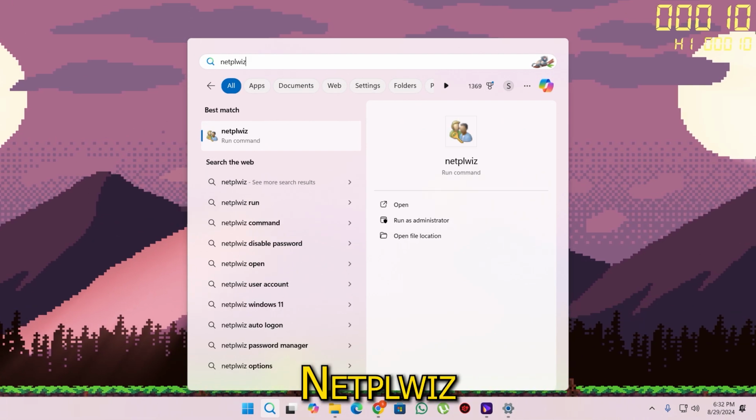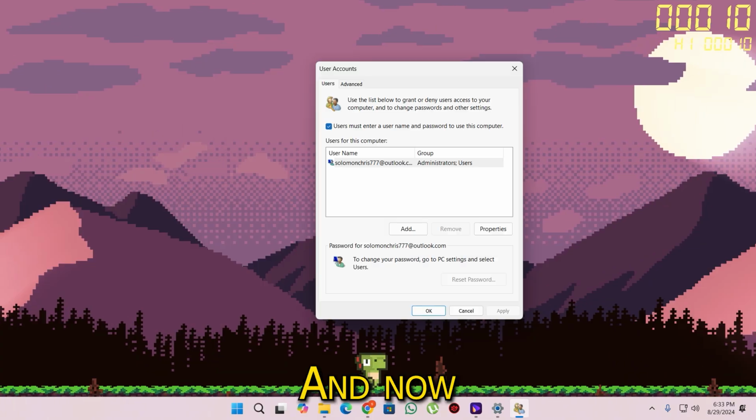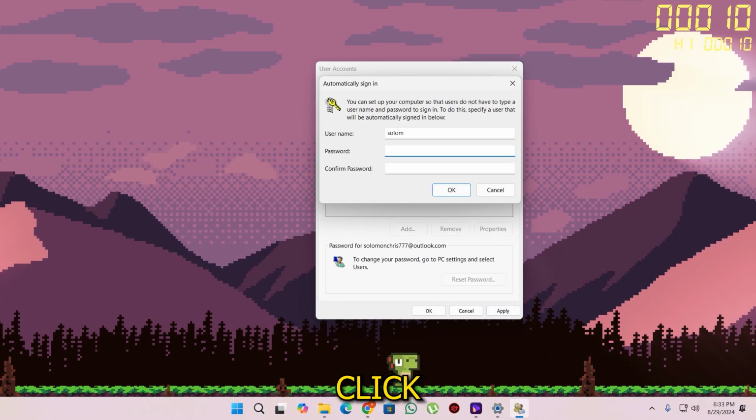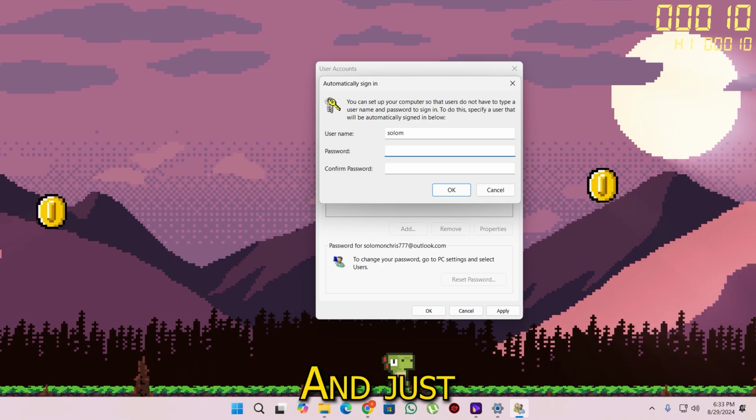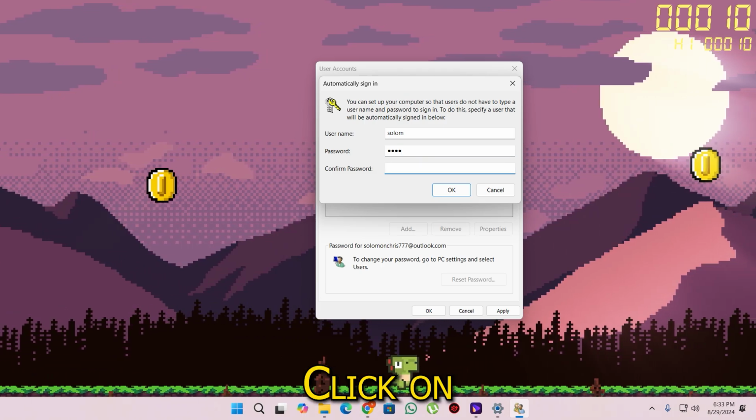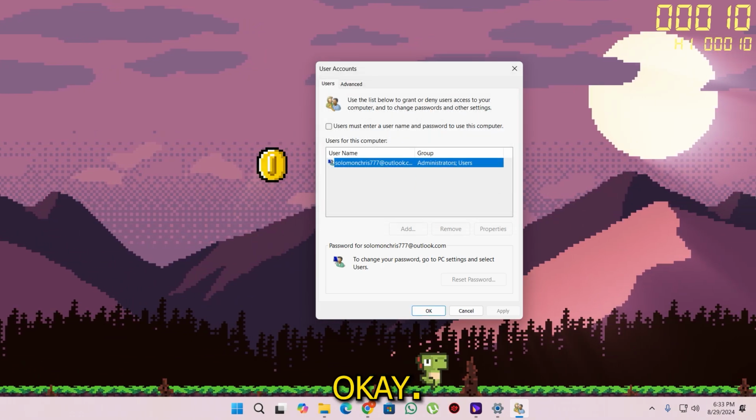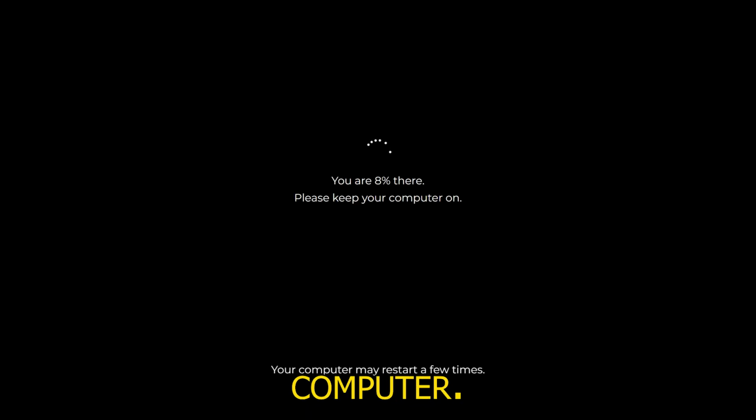Now search Netplwiz and click on it. And now uncheck this option. Okay, click on Apply, and just enter your password, okay? Click on Apply, click on OK. And now restart your computer. And now use this option normally.